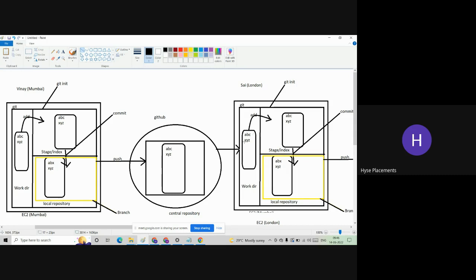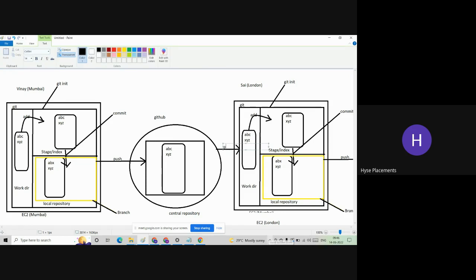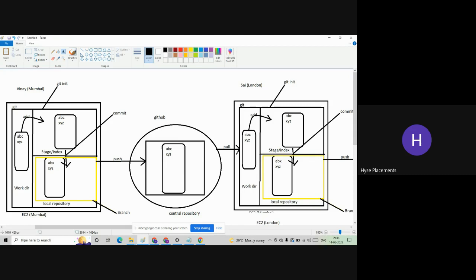Okay. ABC XYZ. We have to pull. So this operation is called pull. If we want to work on the code which is already available in the central repository, we have to pull that code from the central repository. Once this pull operation is completed, you can see your ABC XYZ file in your work directory.